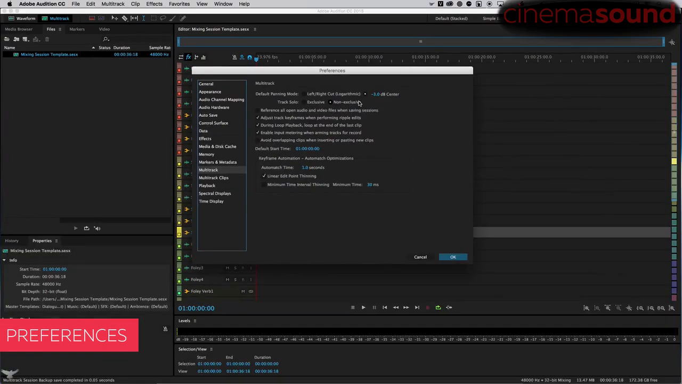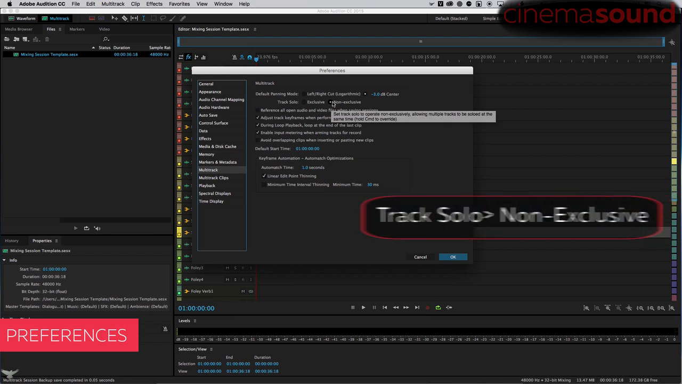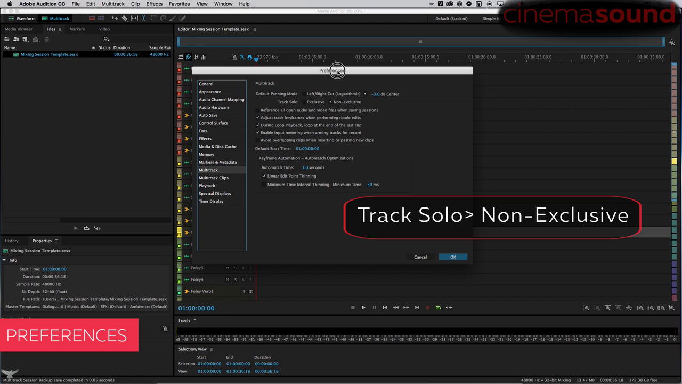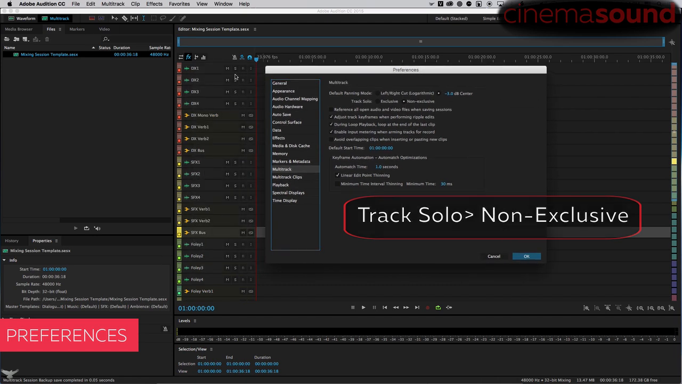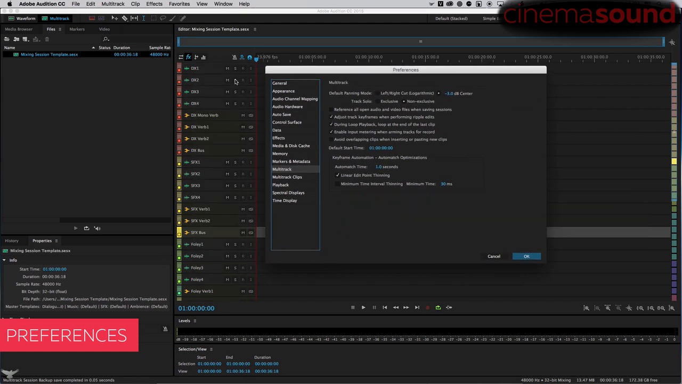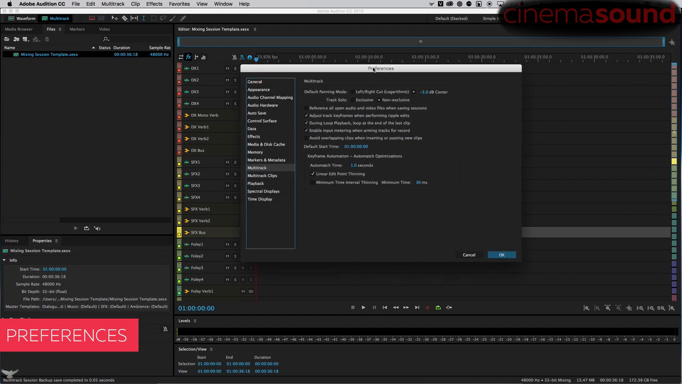Okay, non-exclusive is nice because, this is a good explanation actually. It said track solo to operate non-exclusive, not multiple to be soloed at the same time. So in other words, you can solo multiple tracks and hear all of them. Otherwise, you can only have one solo at a time, and no mixer that I have ever worked on allows such a silly thing to happen.